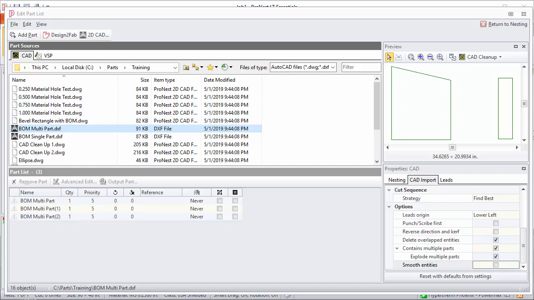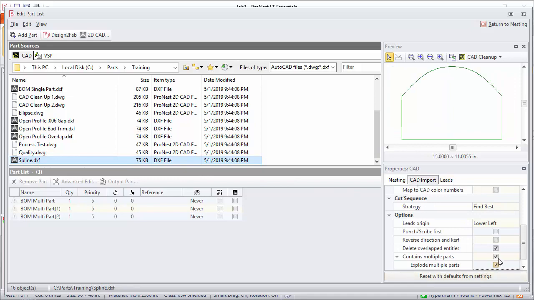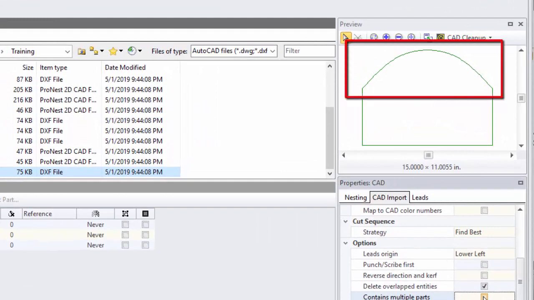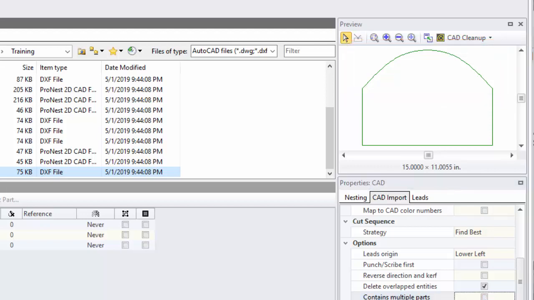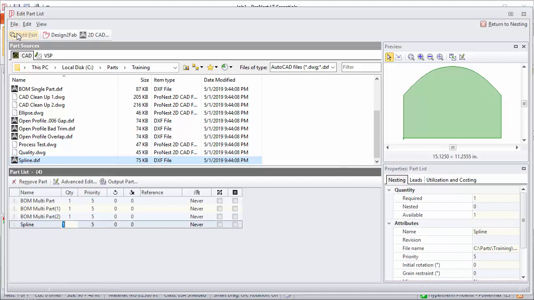Let's see how that looks in ProNest. So I have a sample part here. This is called spline.dxf. Select that one. Okay, I'll turn off Contains Multiple Parts for this. And this top dome section of this part is a spline. So this was drawn as a spline in CAD. So this can be brought into ProNest in one of two ways. First is with smoothing off. So we have a property here called Smooth Entities, and if I clear this box here and bring it in, let's look at that now. The part's imported fine, but the spline is brought in as a series of line segments.